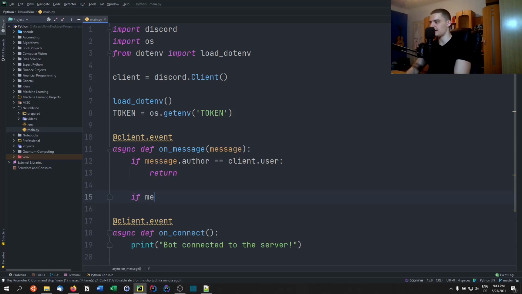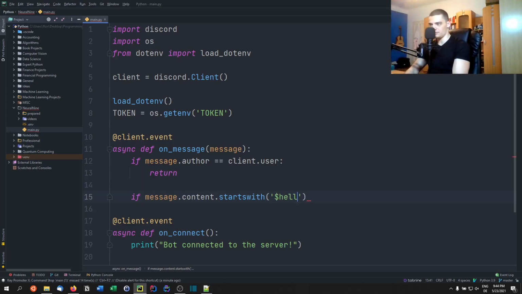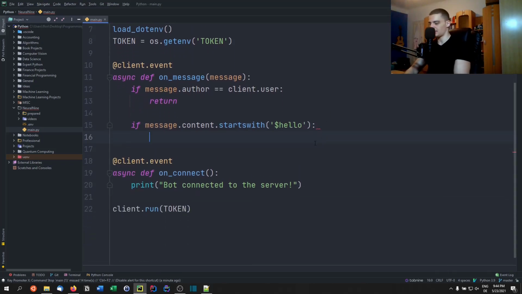So we can say, for example, okay, if the message.content starts with, great autocompletion here from Tabnine, if the message content starts with, and then we can say, I don't know, hello, for example, $hello. If that is the case, then we can do something. We can say, okay, get the channel which this message was sent into, and then send a message into that channel. So we can say await message.channel. So we get the channel from the message, and we're going to send to that channel, I don't know, hello world.